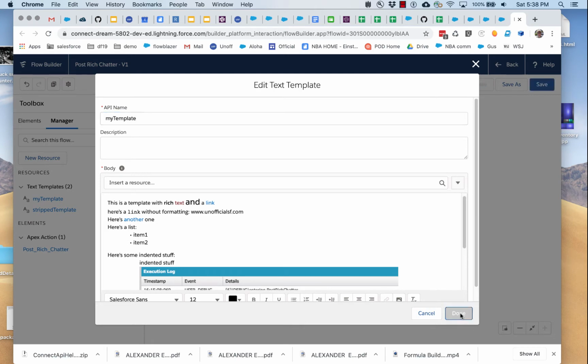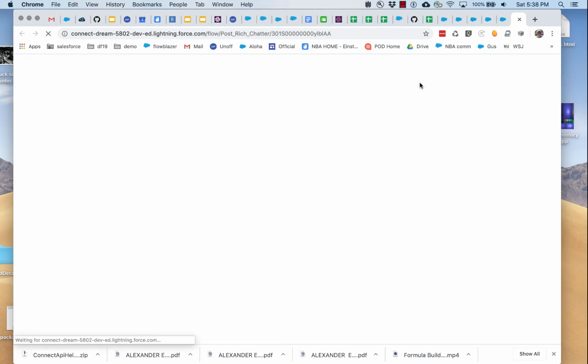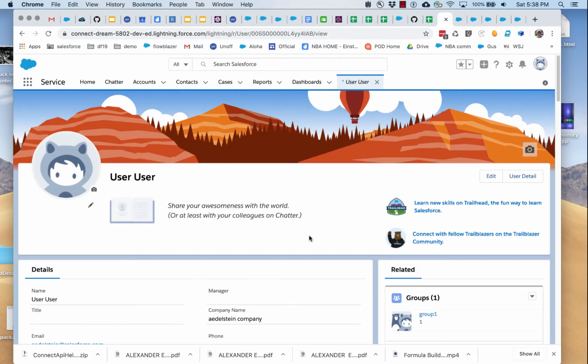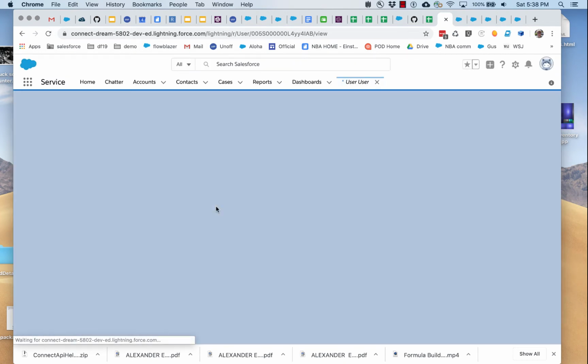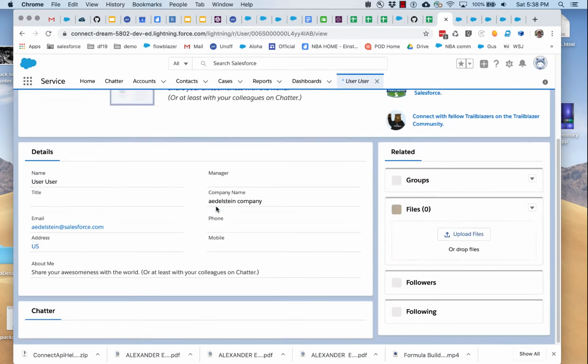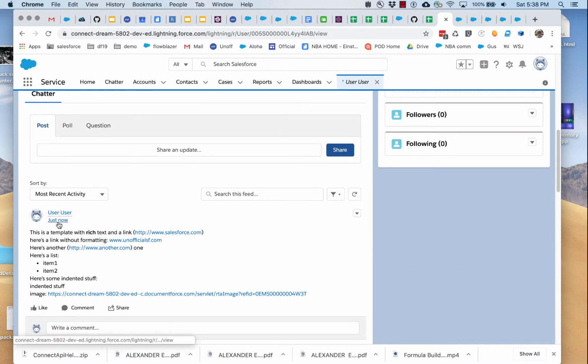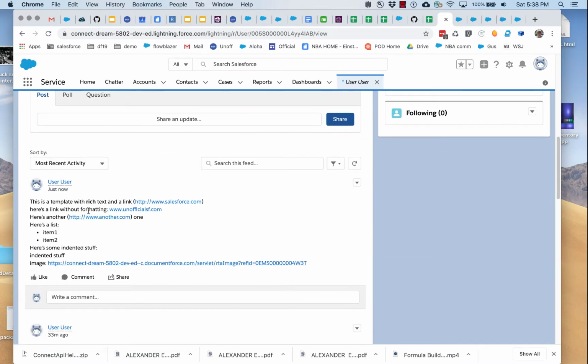So this is a flow text template. And now let's run this. And now let's go look at the user. Let's refresh this, because I targeted this particular username. And you can see that the chatter has come in, and you've got some things working. You've got bold here. So bold, italics, and underline work well. List items are supported in Chatter. Indented items are not supported in Chatter. And also the color and the font size and the font name are not supported in Chatter. So those get stripped out.